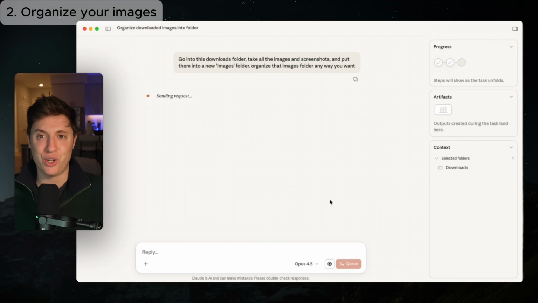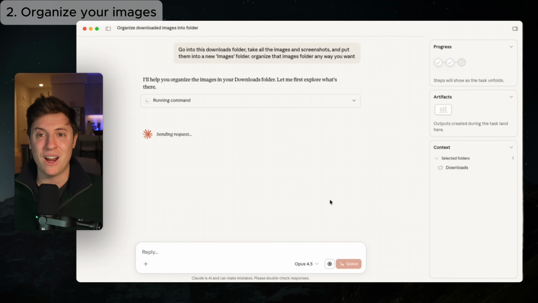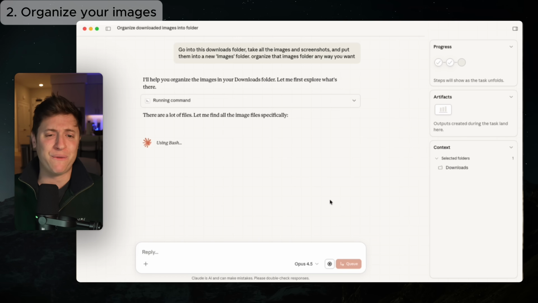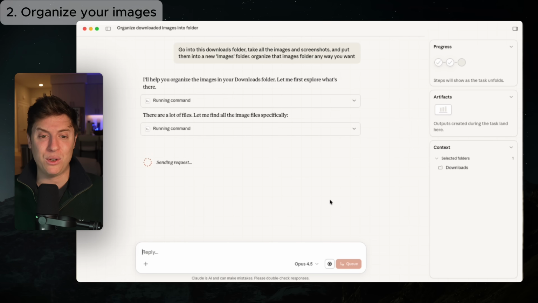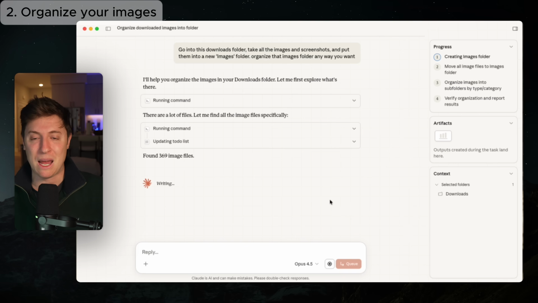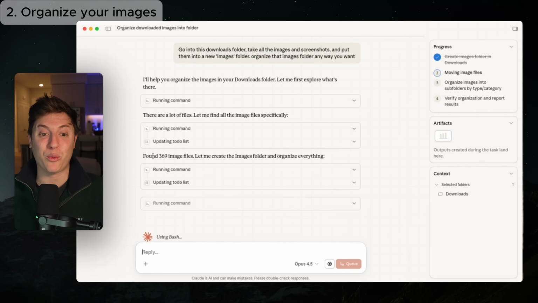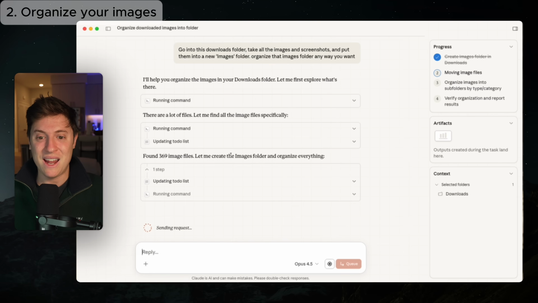And now our agent is going to spin up, go into that folder on our local computer, and actually go through, look at every file in that downloads folder. I've had this computer forever, so there's probably thousands of files in that folder, and actually organize it. Take all the images, put them in a separate folder, and organize our computer for us. So as you can see here, there are a lot of files. Let me look at all the images. Found 369 image files. Now it's creating its own folder and organizing everything.